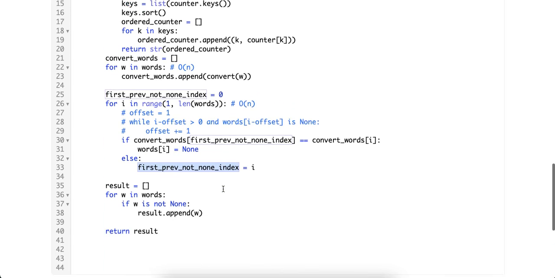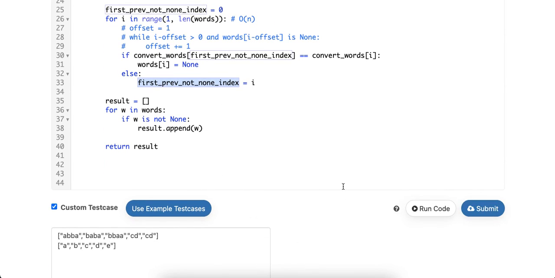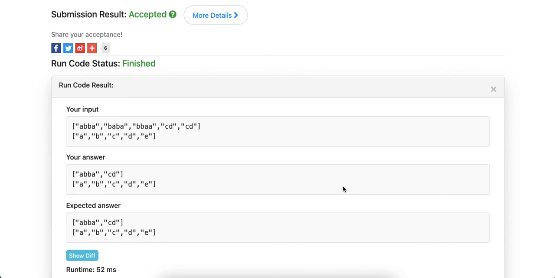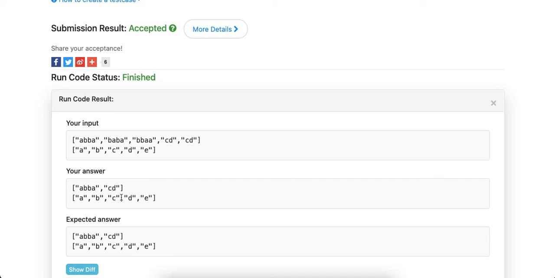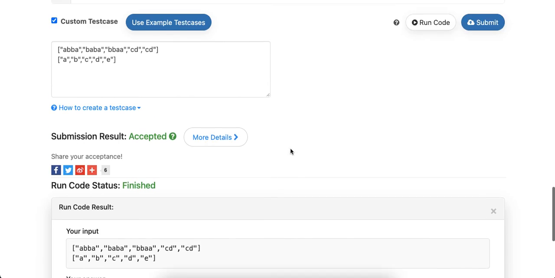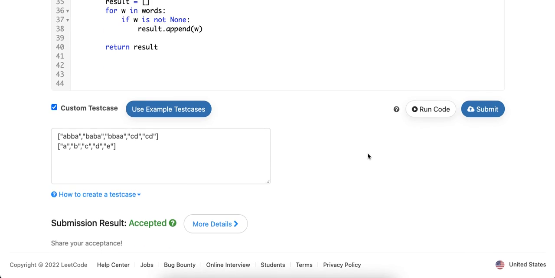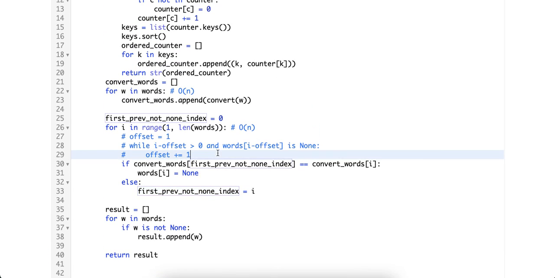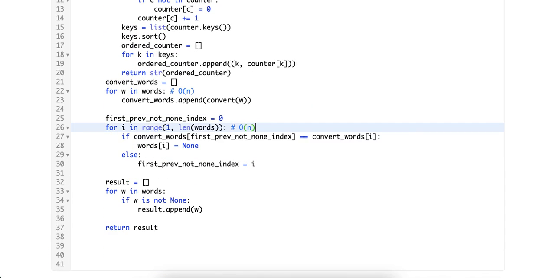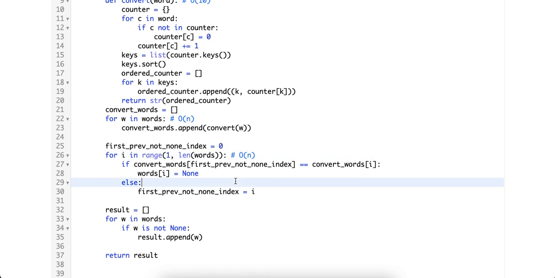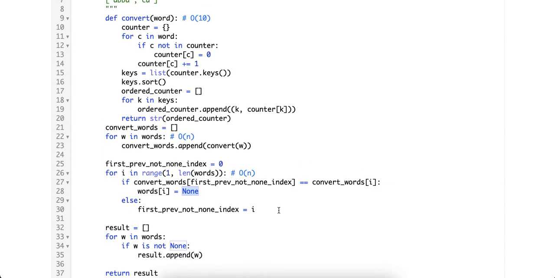Okay, so let's see if this works. Well, okay, yep, seems like it's correct. Let's submit this, and it's correct. So this is the big O(n) solution. So now tracking it like this will make it big O(n), and then for words in words, of course this is big O(n) because we filter it one by one.